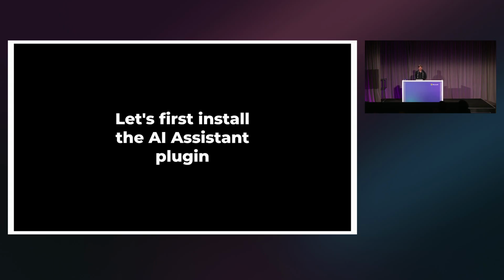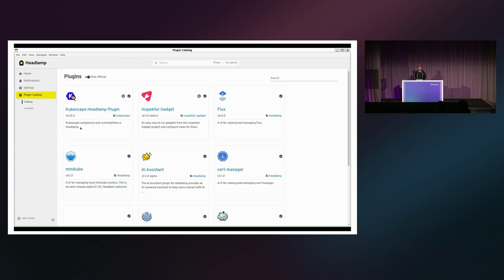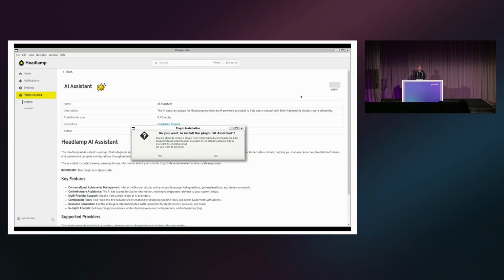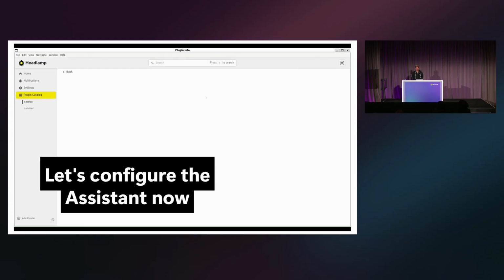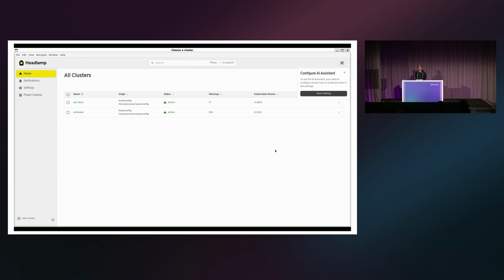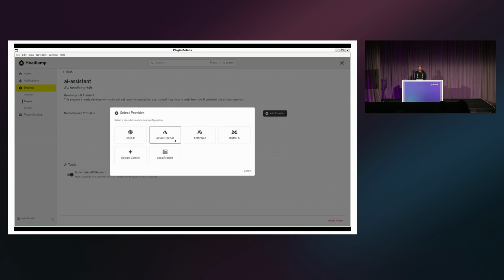With the basics covered, let's move on to something that truly sets Headlamp apart, the AI assistant. To enable it, navigate to the plugin catalog, select the AI assistant, and connect your preferred provider using LLM endpoints and API keys. This flexibility means that you can bring your own model and integrate it seamlessly into your own workflow.